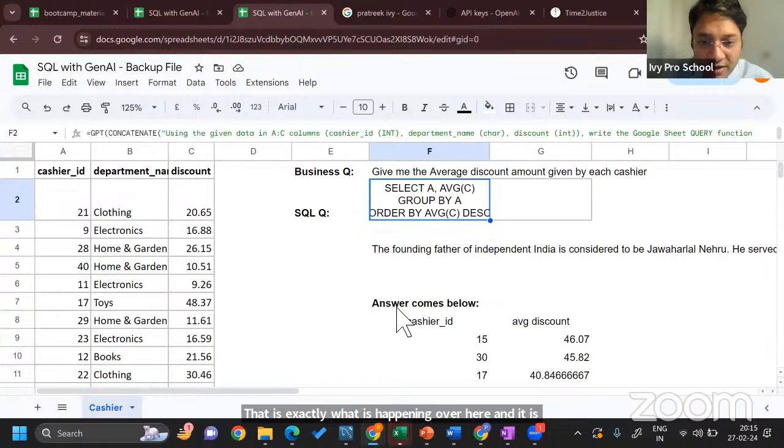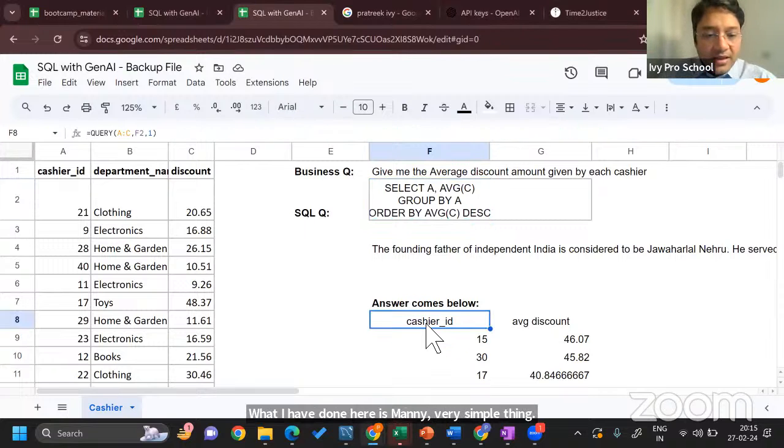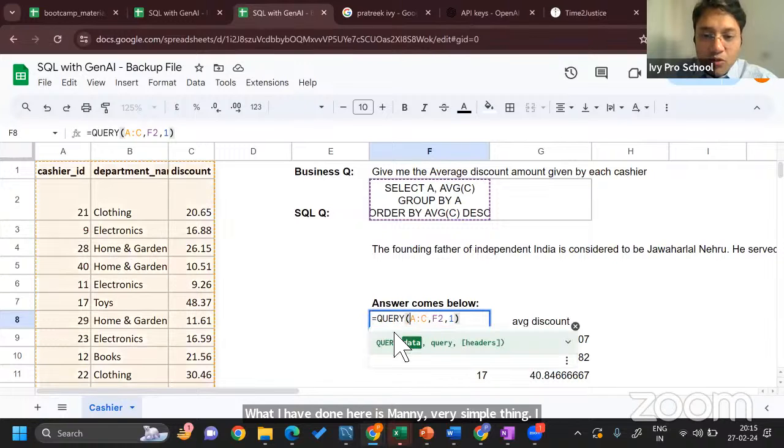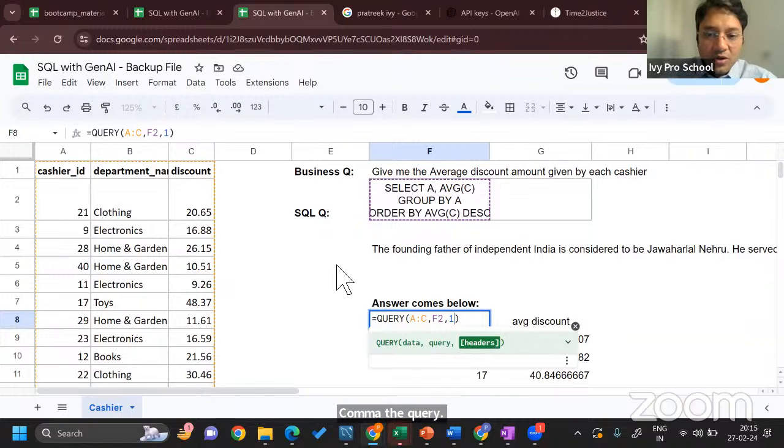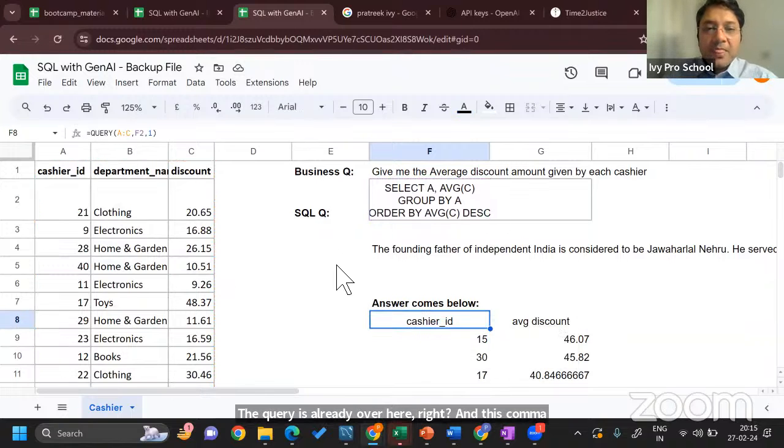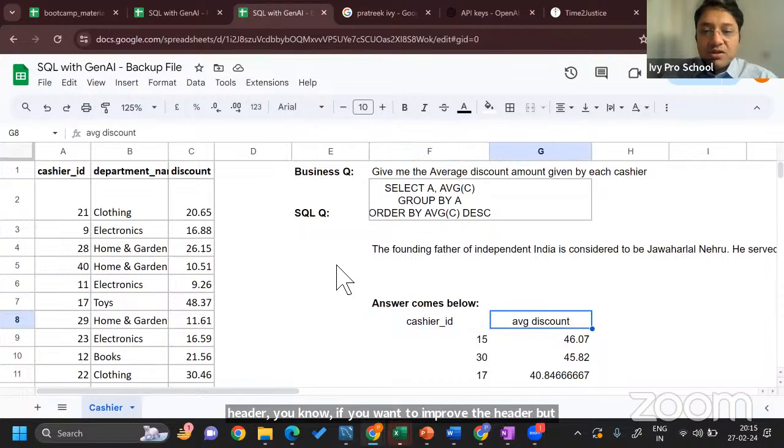And over here, where I say answer comes below, what I have done is a very, very simple thing. I have written that query. The query function is a very simple function. So query, this is the data, this is my data A to C, comma, the query. The query is already over here, right? And then comma header, if you want to include the header, but it's fine, right? So this gives you the data.